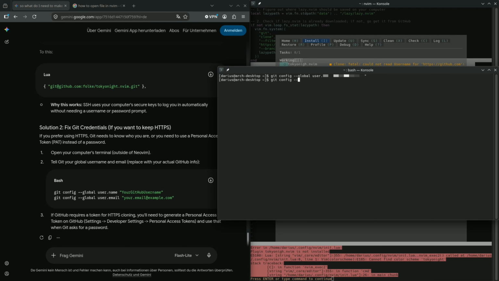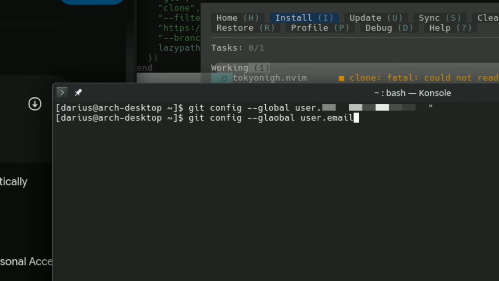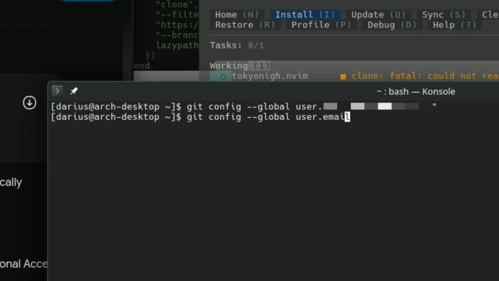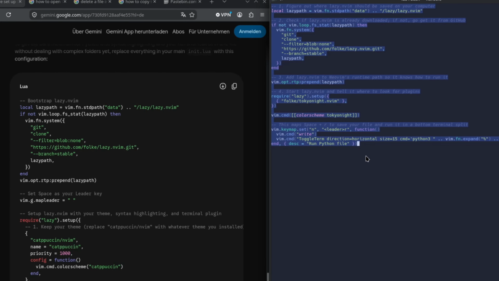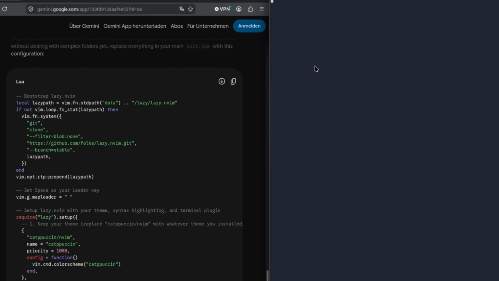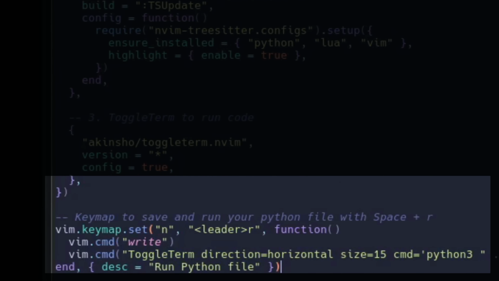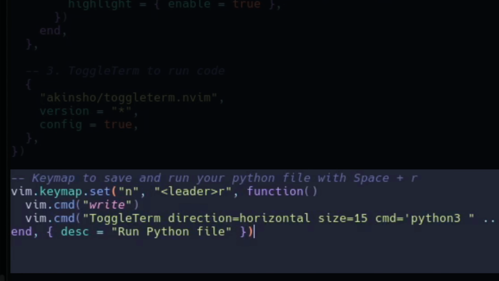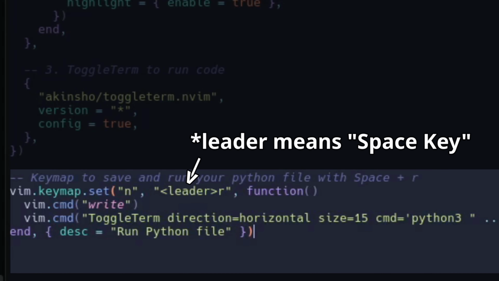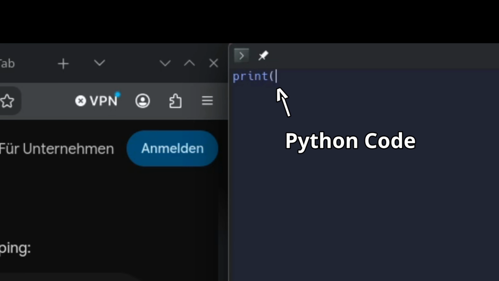Next, I added my GitHub credentials so Neovim could download the theme and any plugins I wanted to install later. I asked that for the bare minimum setup, I would need to run a simple Python file and add a tree-sitter for syntax highlighting and toggleterm to run the code. Finally, I added a shortcut so pressing space plus R would run the current file, which all worked on the first try. I will definitely test Neovim further.